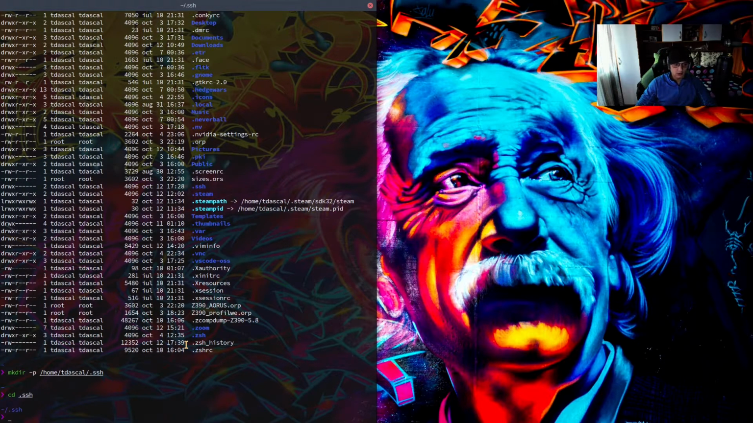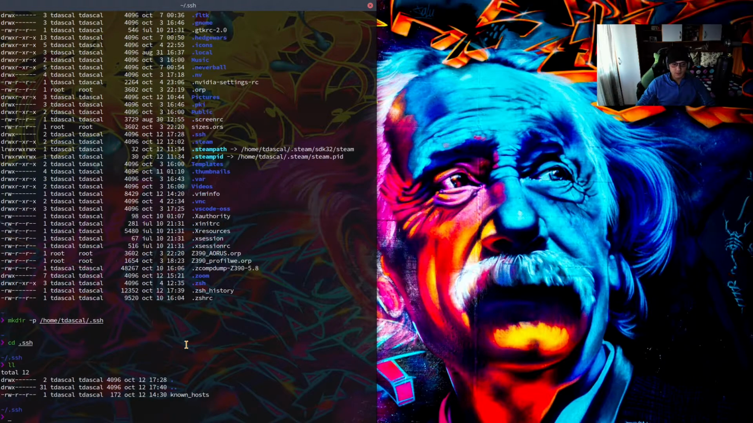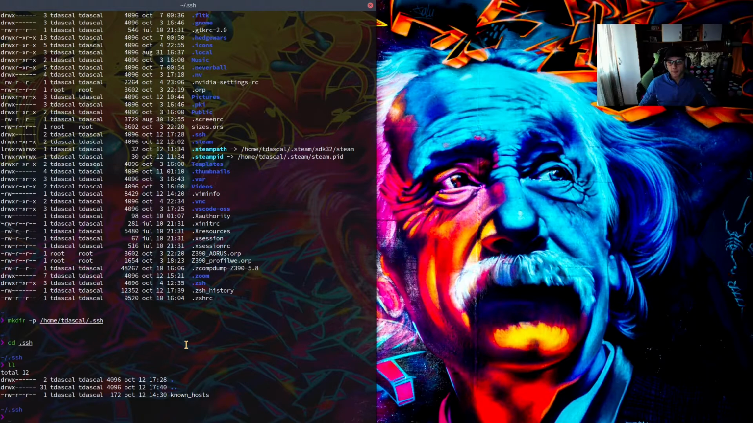the .ssh, and here's the structure. Known hosts are the hosts that you've connected to previously from your local machine, so it keeps track of the remote hosts that you've accessed throughout time. Now we need to create the keys so we are not obligated to input the password every time we want to connect to a remote machine.